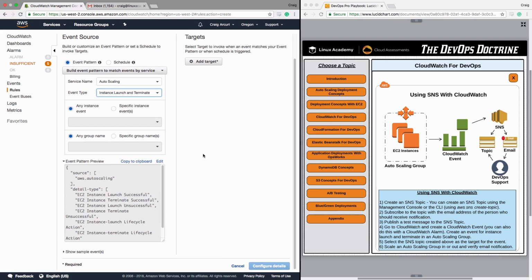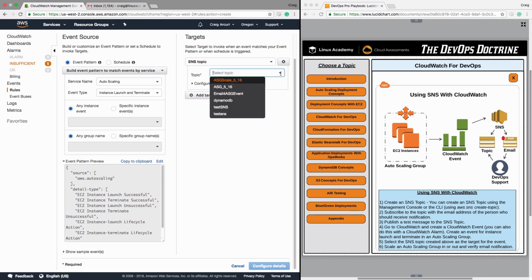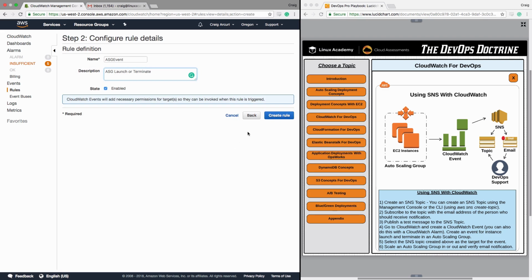Now, we have to add a target. Could be a Lambda function, Kinesis stream, SQS, but we want to add our SNS topic. And note, we could have multiple targets, but for us, the SNS target is fine. So let's configure details and click Create Rule.